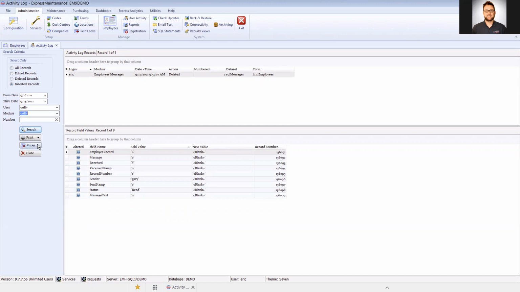So there is a purge option here. We do not automatically purge anything, and there's really no reason to. We've only had a couple of customers whose databases get so large because they're holding hundreds of sites in one database. Express Maintenance is not a very big system, and doesn't take up a lot of space. I would suggest, before you ever purge, contact us, because when you do purge, it's going to permanently delete those records.